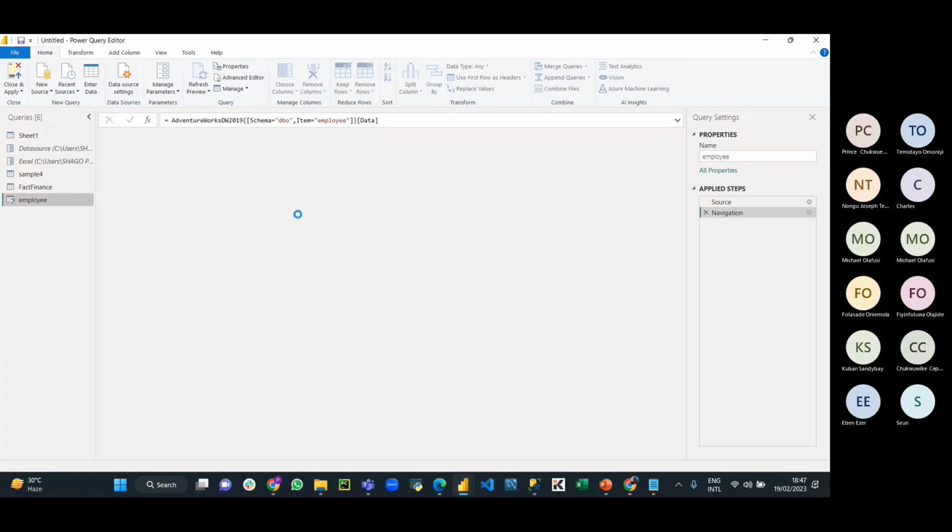These are the advantages and disadvantages of connecting through the import mode and the direct query mode. Another advantage is that when you use import mode, it gives you the best performance for your dashboarding and your reporting.